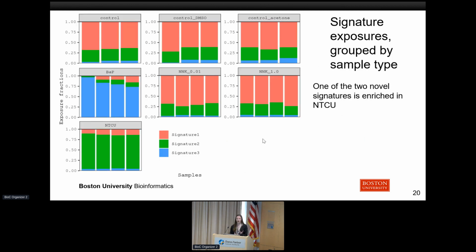And then to explore that further, I looked at these exposure values, so those signature activities, and I broke them down into different sample groups to see how they vary across controls versus these different carcinogen groups. And so what I notice here is one of those novel signatures, signature 2, this green one, is really, really present in NTCU samples to a high degree, much more than any other group. And so this is suggesting that this signature that's really active in NTCU is associated with mutational activity caused by that carcinogen exposure, and it's something new. It doesn't look like anything we've seen in the Cosmic database before. So a new takeaway that I was able to do with this Musica package.